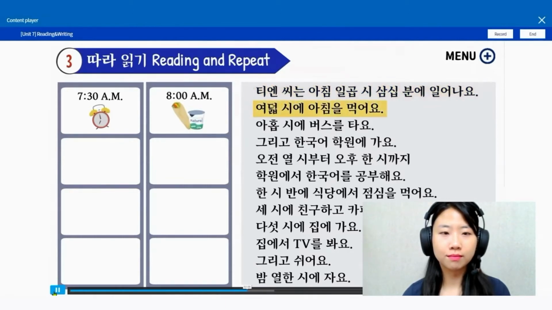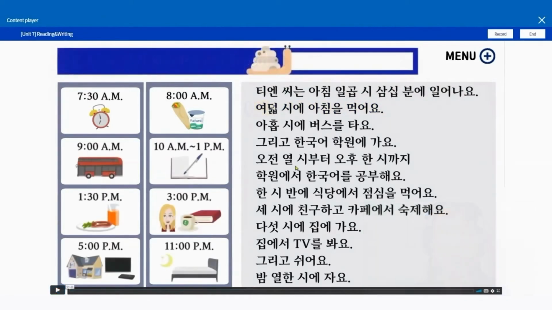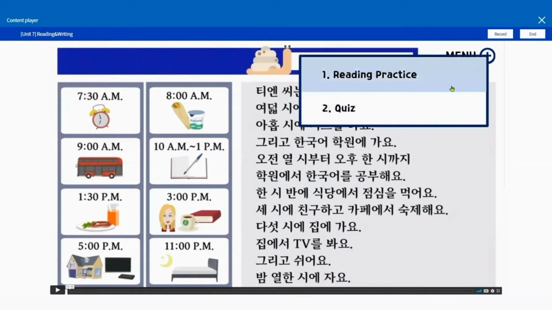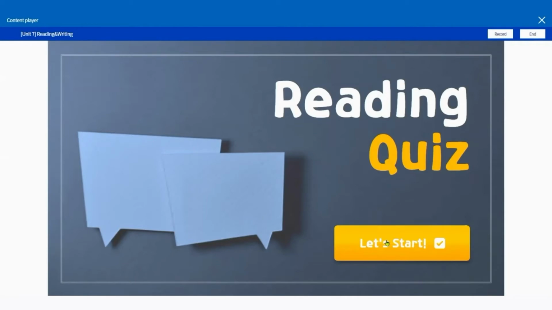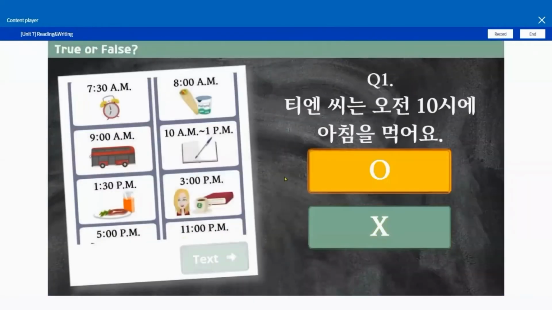After completing reading practice in these 3 steps, click the menu button to move to the number 2 quiz step. There are 2 types of quizzes. First of all, there is an OX quiz to see whether you have correctly understood the content of the text. Read the question and see if it matches the content of the text. Click O if that's the case. If it doesn't, click X.